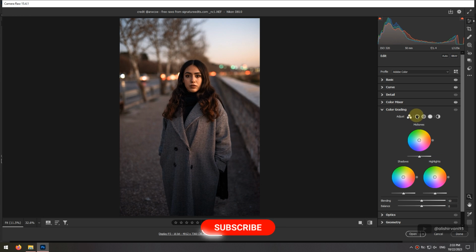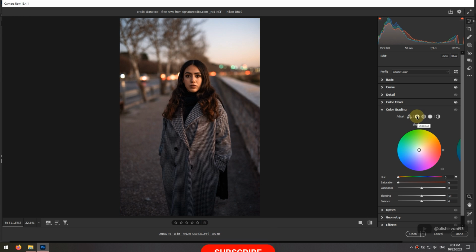Now I go to color grading and I want to apply some colors to highlights and shadows and also midtones. First I add some bluish color to the shadows like this. Then some warm yellow color or orange to the highlights. And also for the midtones, some orange color, but not much, just a little. That's good.